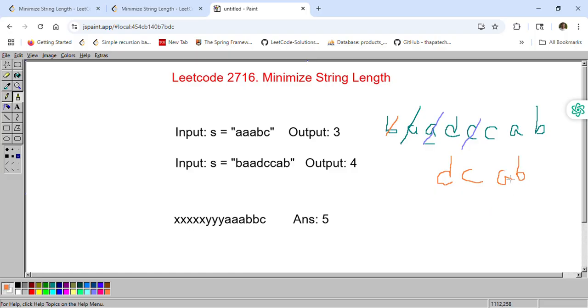You will see that even if I choose A, there is no A on the left side or right side. For this B, no left side or right side B. Same thing C, also I cannot do any operation. D also cannot do any operation. So this is the reduced string. Now we cannot do any operation, so the output will have 4 because this is the length of DCAB, correct?